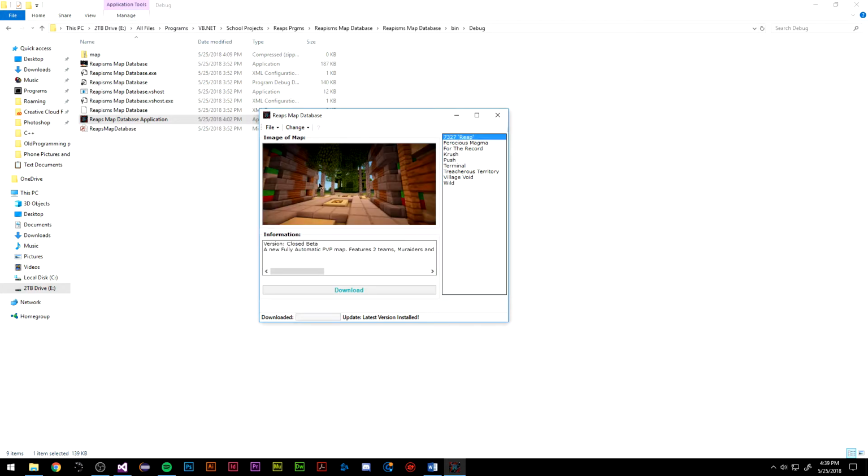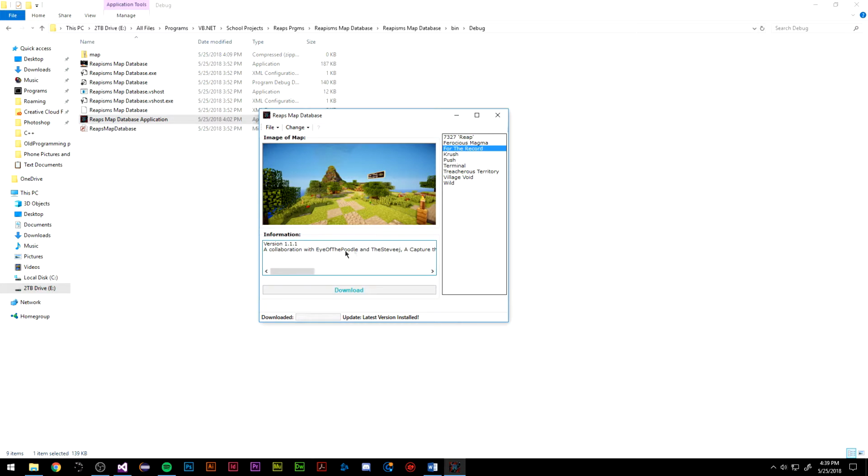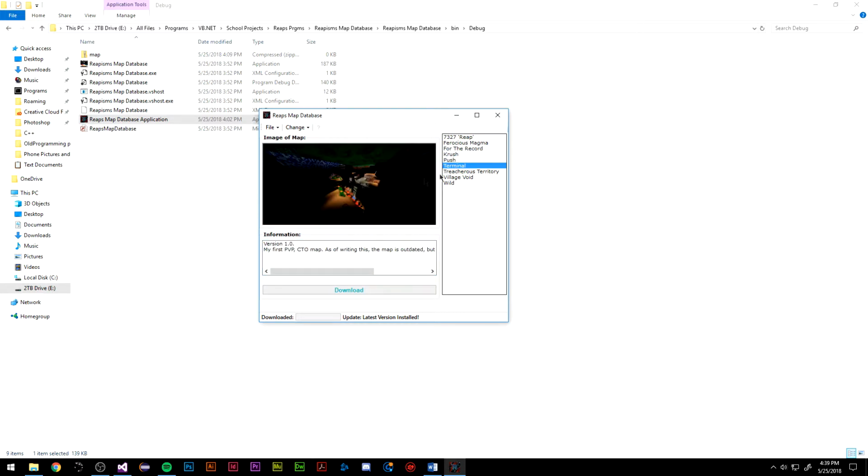And when you click on things, stuff changes. Basically this was a map downloader for all my Minecraft maps at the time. When you click certain things, you get different descriptions, and for some I didn't even have images, and some of the descriptions are even wrong or don't have any.